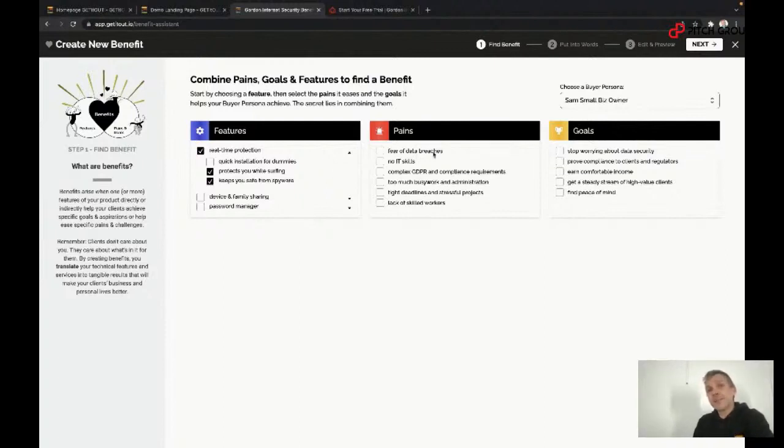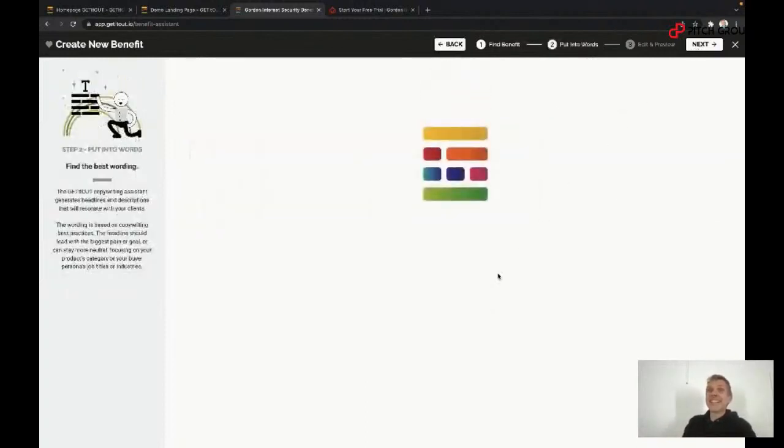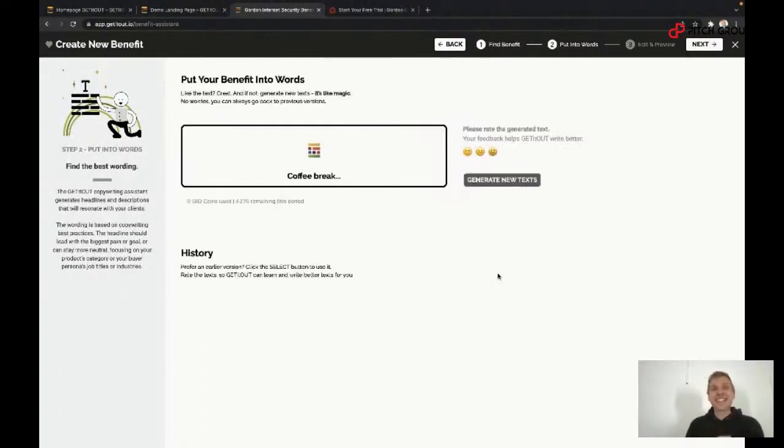But now, looking at the buyer persona, which pains do these features help alleviate? Well, it helps with the fear of data breaches. Okay. But does this feature also help to achieve certain goals? Well, let's see. It helps stop worrying about data security, if this was another goal. Okay, so here we go. This is the combination of feature, pain, and goal. And now let's click next and let's see the AI work its magic.